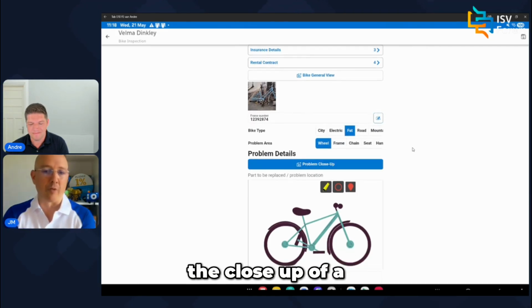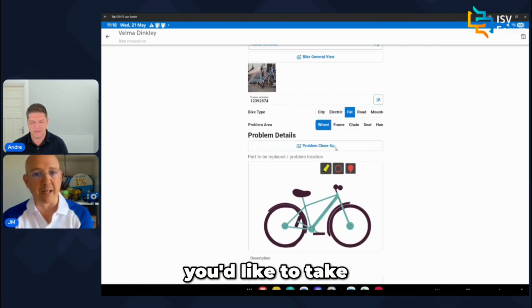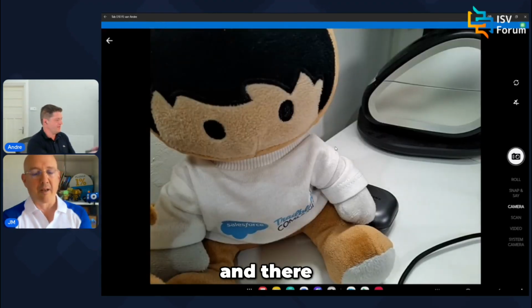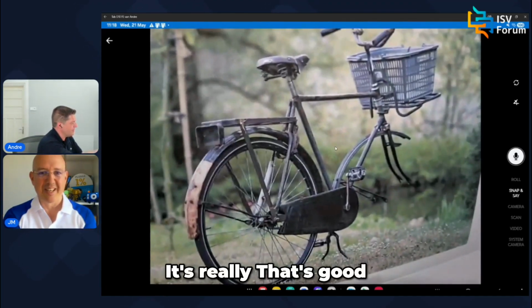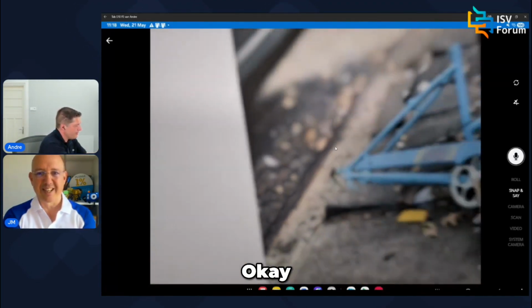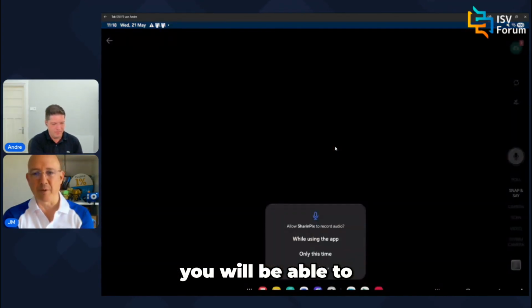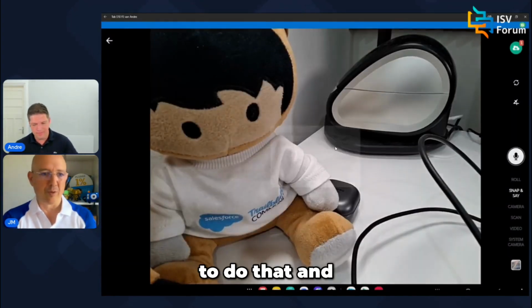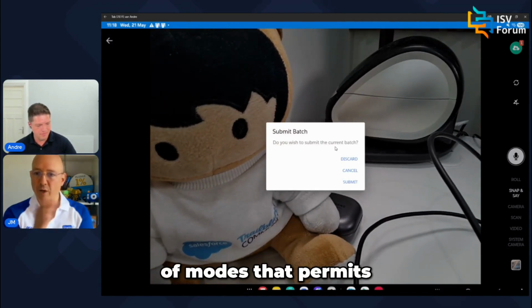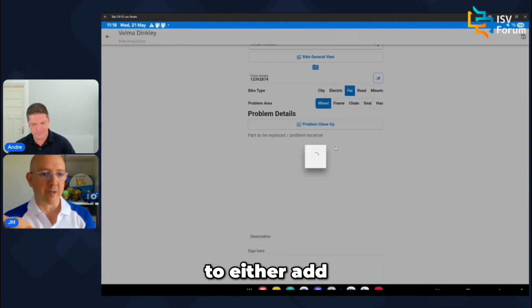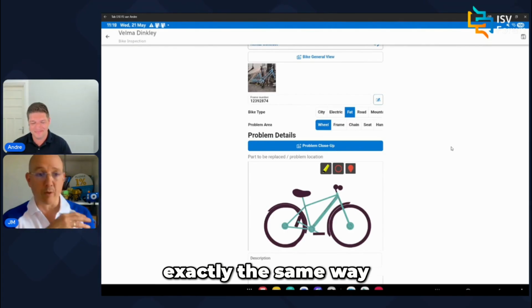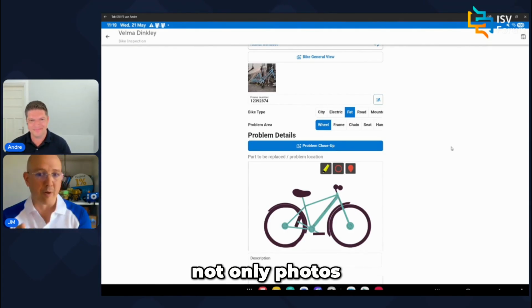You can go on the close-up of any problem if you'd like to take another photo. Taking photos. Cool. Okay, that's really close up. Perfect. Sounds great. So of course, each time you will be able to do that, and we have a lot of modes that permit you to add scanned documents or video exactly the same way, not only photos.